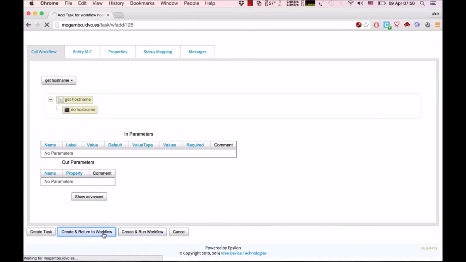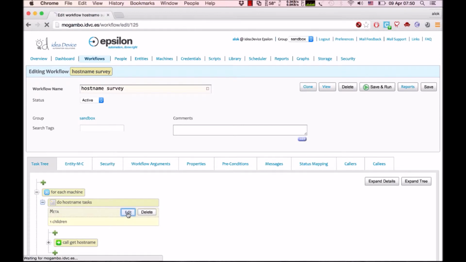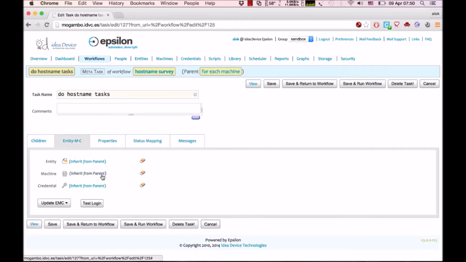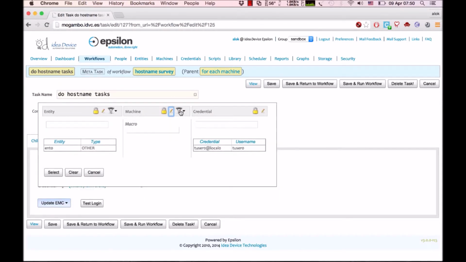Now you need to edit the meta task. To do this, click the task and click Edit. On the Editing page, click the Entity MC tab. For each iteration of the loop, you need to change the machine. To do this, click the Update EMC button. Under the Machine column, click the Edit icon and enter the macro variable from the loop task, which will give you the machine for this loop iteration as shown.